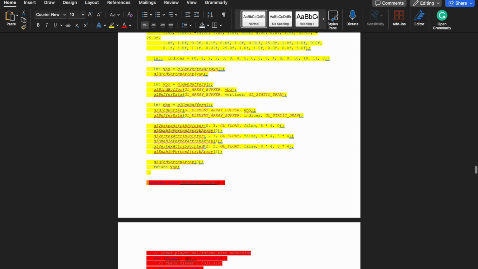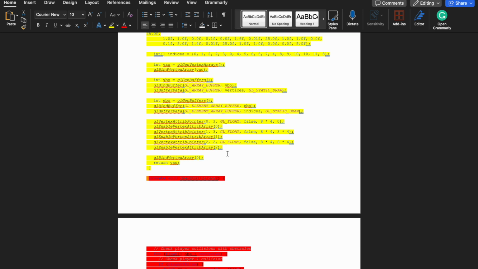And then finally, doing kind of the same process, attribute 0, vertex position. We enable the position attribute. For attribute 1, the color, we enable the color attribute. And for attribute 2, the texture coordinates start at the 6th float in each vertex, and we enable the texture coordinate attribute. Then we're done with the setup and unbind the VAO in order to prevent accidental changes, and then we return the VAO ID so we can bind it during rendering.